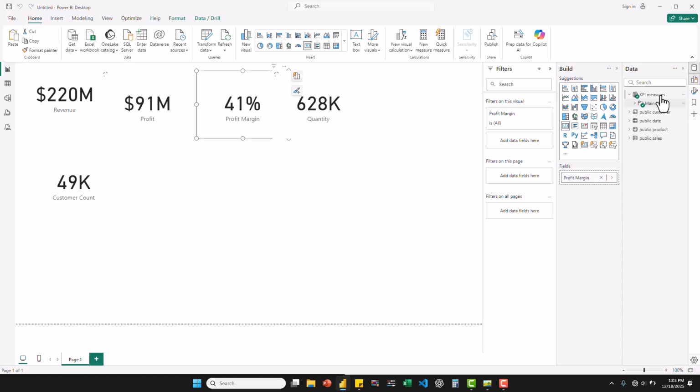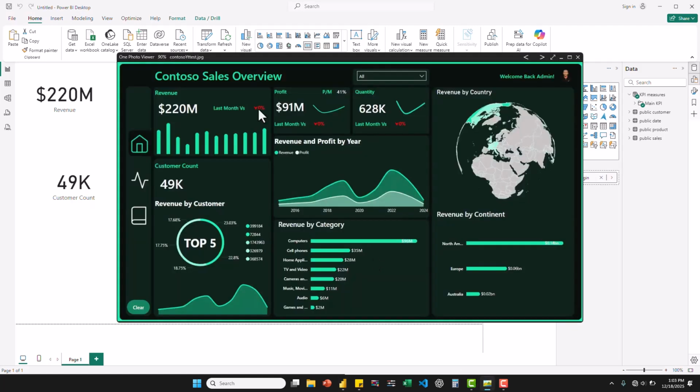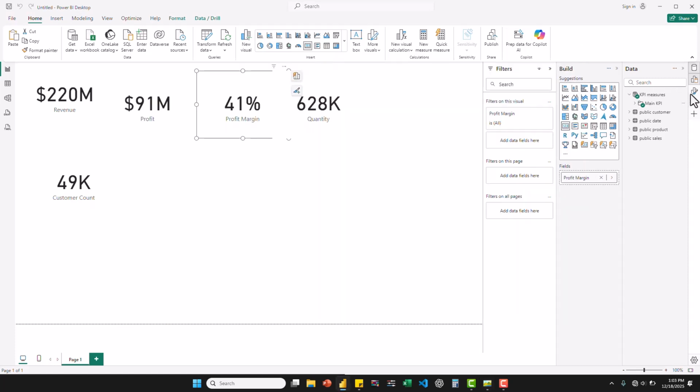So let's create our last month's revenue, profit and quantity as well, so we can be able to use month over month for this calculation here. So let's quickly do that.